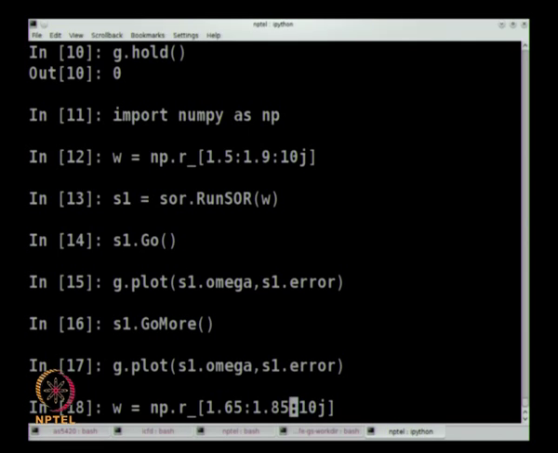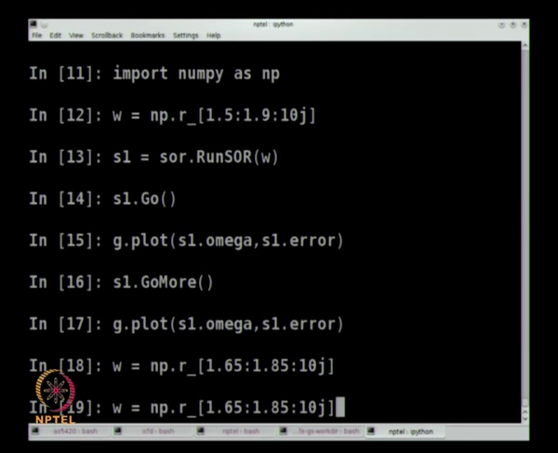I am doing this because this is a demo. What you would do is hunt for it, maybe use bisection or something, in a more systematic fashion. There are other ways by which we can do this. So now I will create an S2.